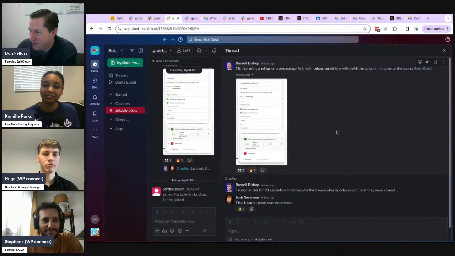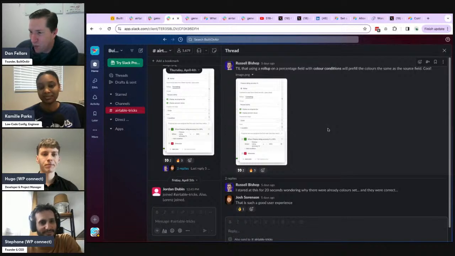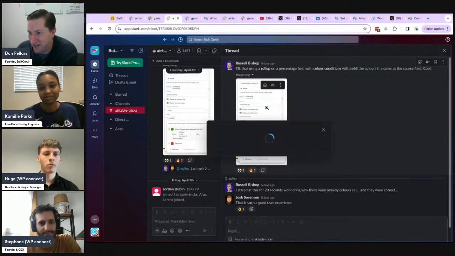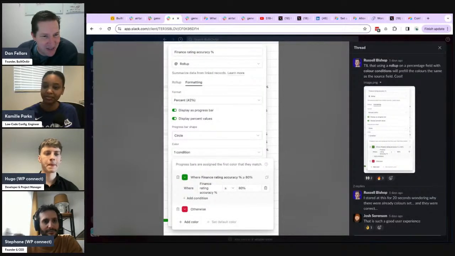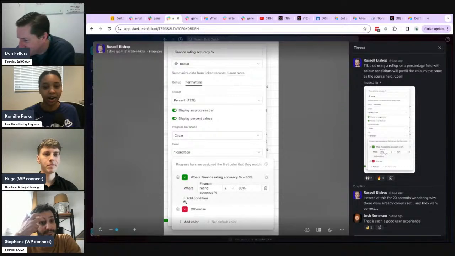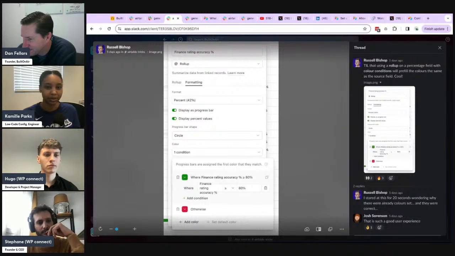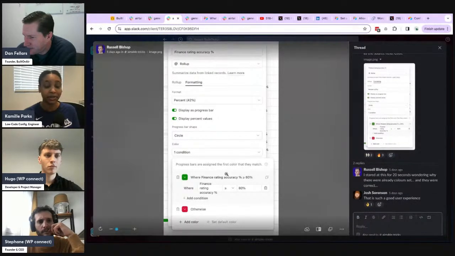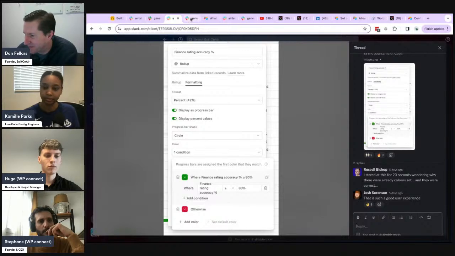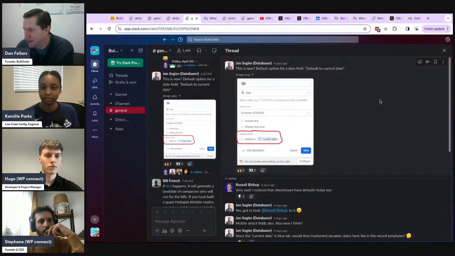All right. One more from Russell. Using a roll up on a percentage field with color conditions will pre-fill the colors the same as the source field. I don't think I knew about this feature. So that's kind of cool. This is really only relevant, I think, to percentage fields when you have a specific color applied to certain percentages. I normally just leave it as green all the time, and so I never would have noticed this. So pretty cool. Nice little hack there. All right, I think that's the last from Russell.